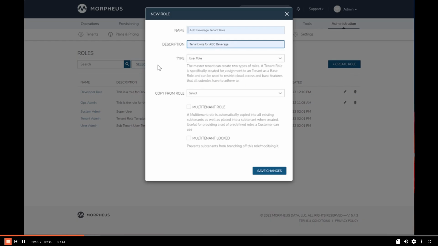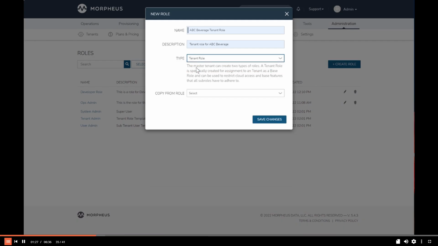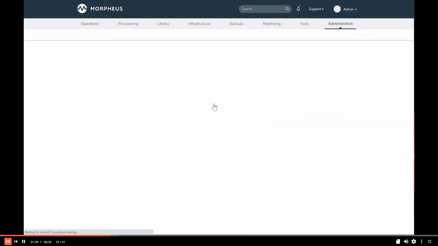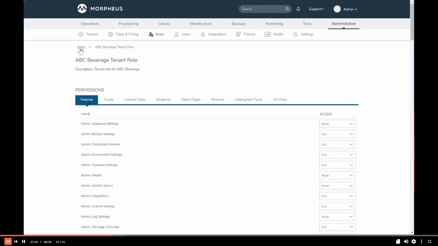Now for the type. Previous roles that we created were user roles, but this is going to be a tenant role, so I need to ensure I select tenant role. And then for the copy from role, I'm going to open this up and be sure to select that tenant admin template role and then click Save Changes. I'm not going to make any changes to the permissions as we've already shown you that.